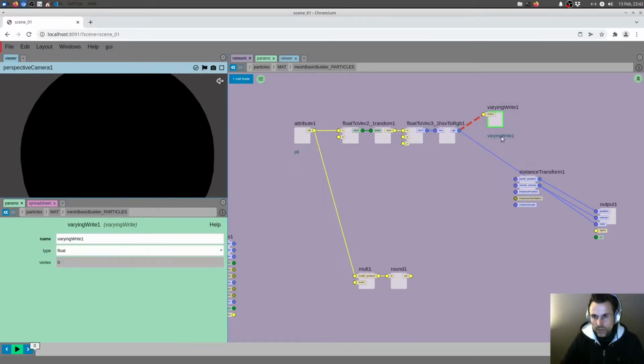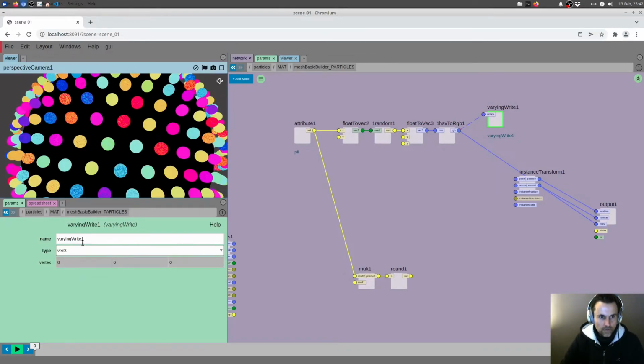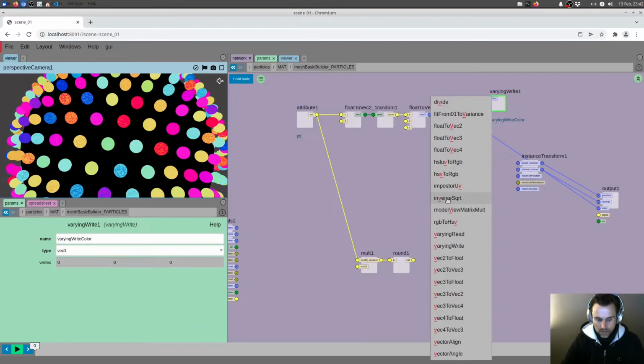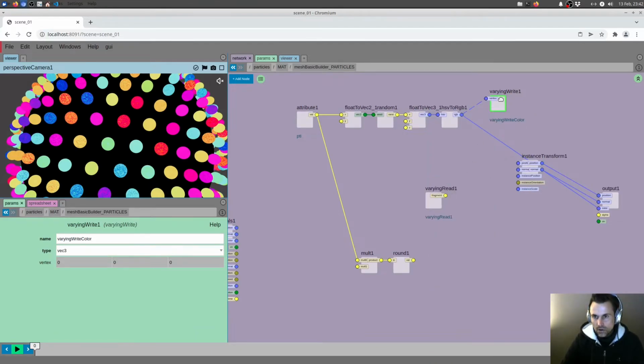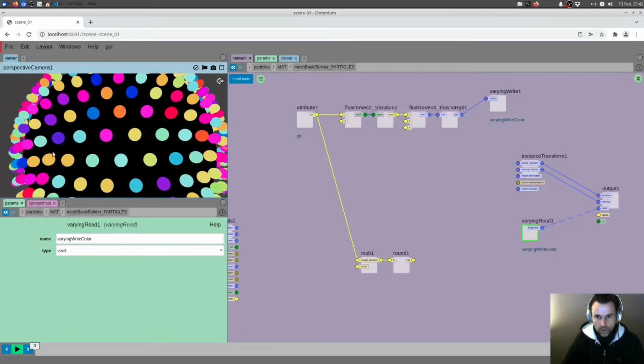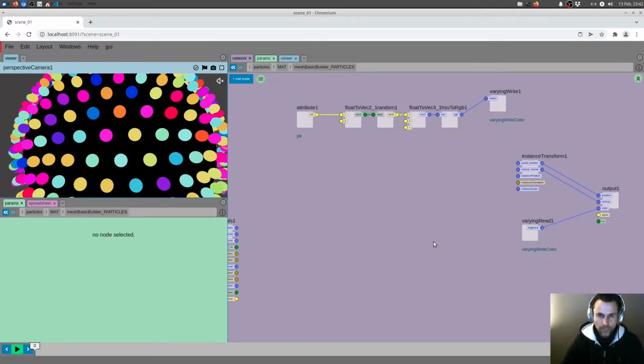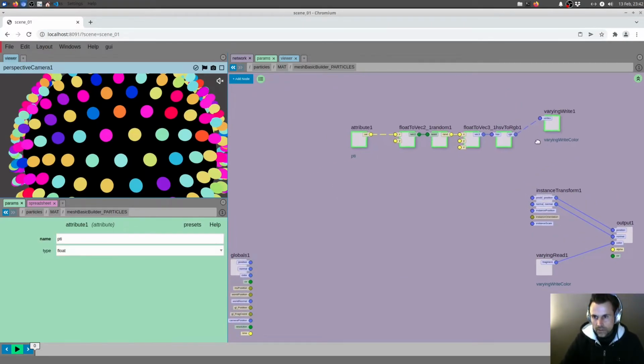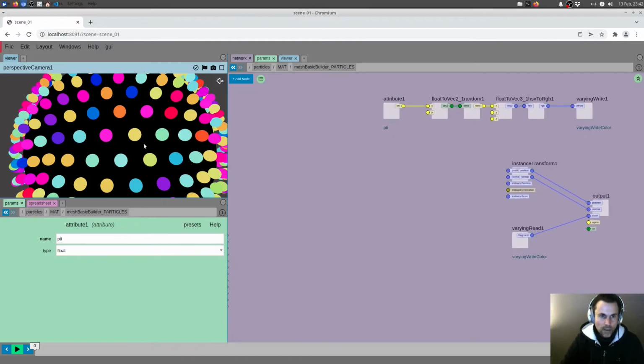So I'm going to plug this here, make sure it is a vector 3, varying right color, and varying read color. Make sure the name is the same, that it is also a vector 3. And now if that goes into the color, that will solve the color interpolation. So we don't need to round this either. And that can stay on its own here.